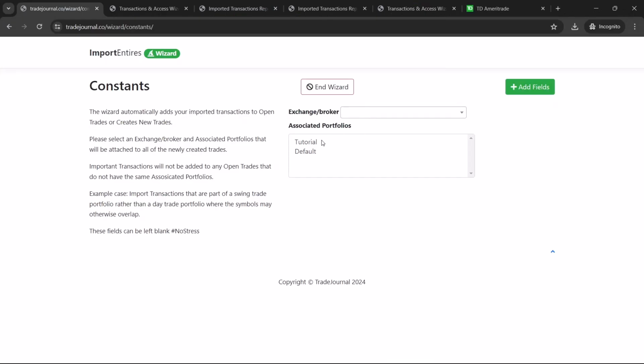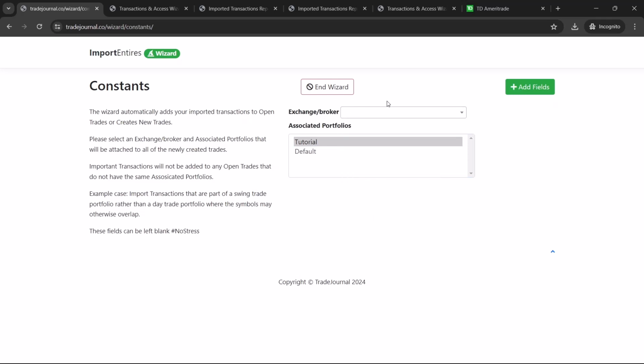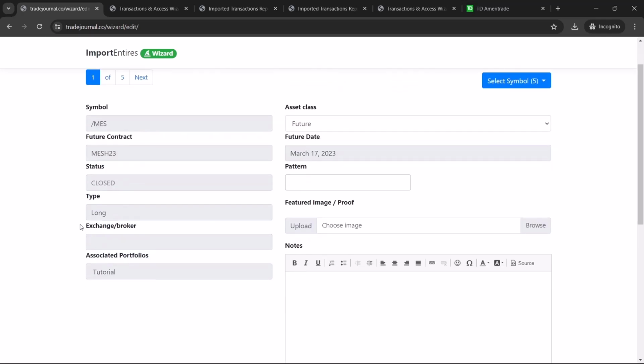Now you can see that we can select the new portfolio that is private called tutorial, and we're actually going to leave the exchange brokers blank this time since we have multiple. The exchange and brokers will automatically be added. Right now it doesn't show, but in a future update of TradeJournal it will. The important part is the information is already saved in the backend.